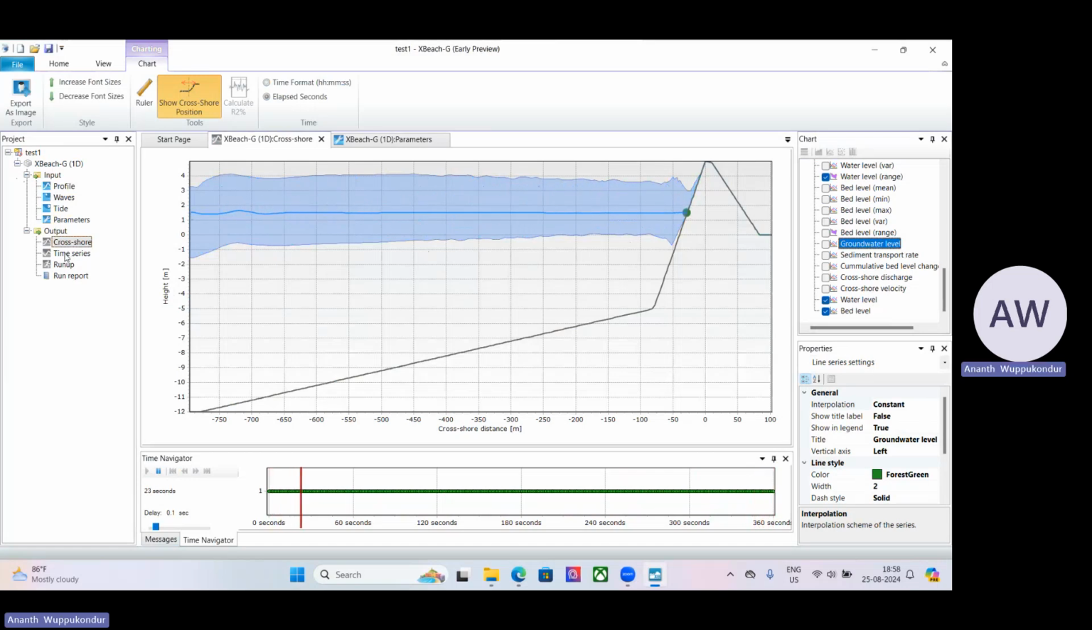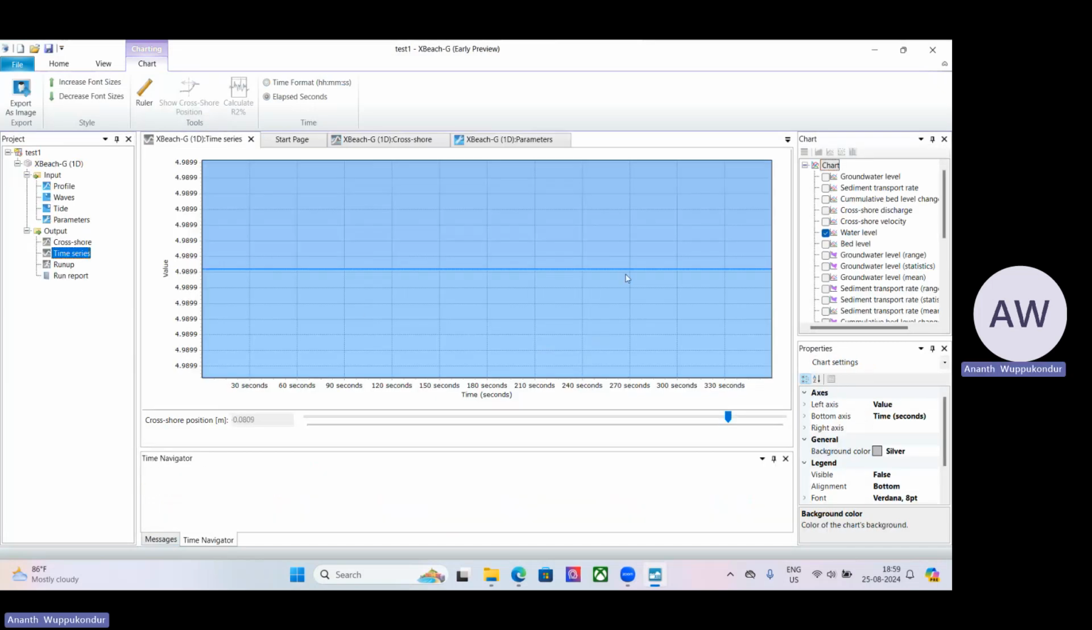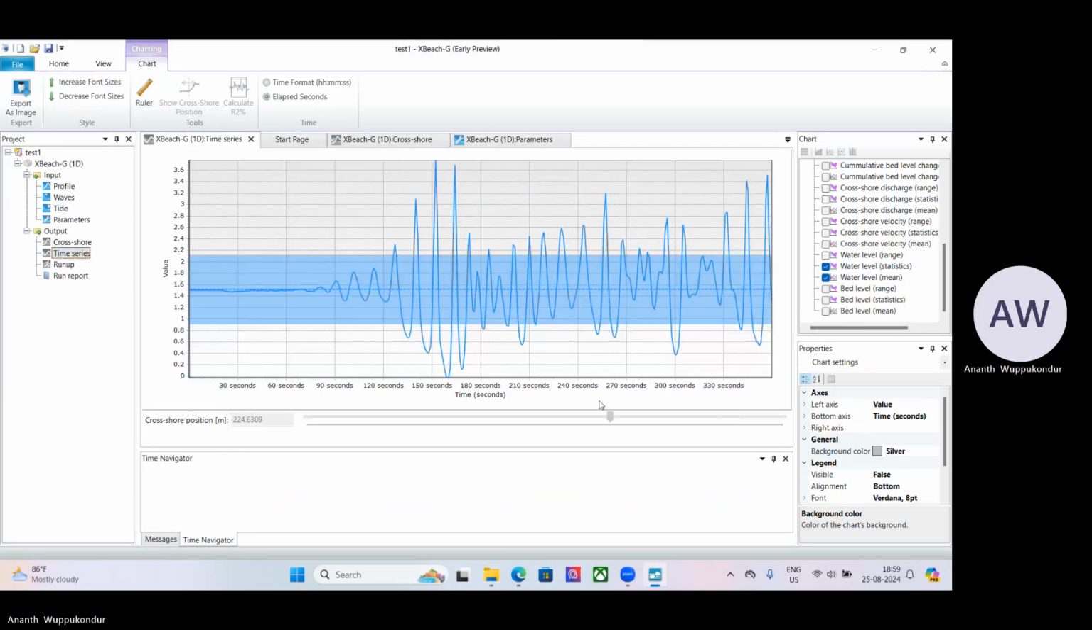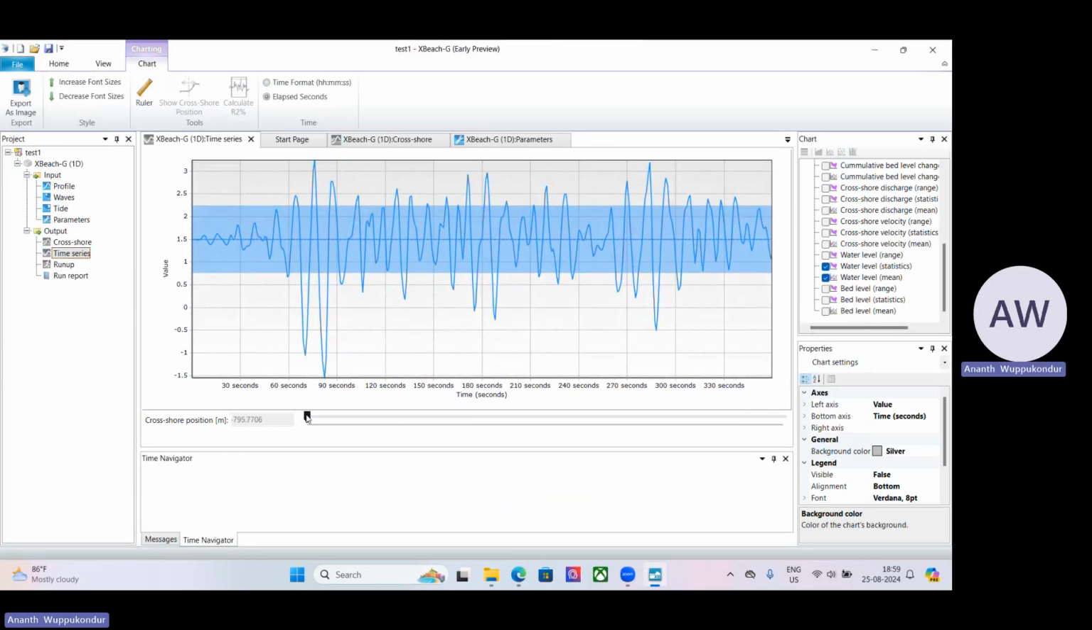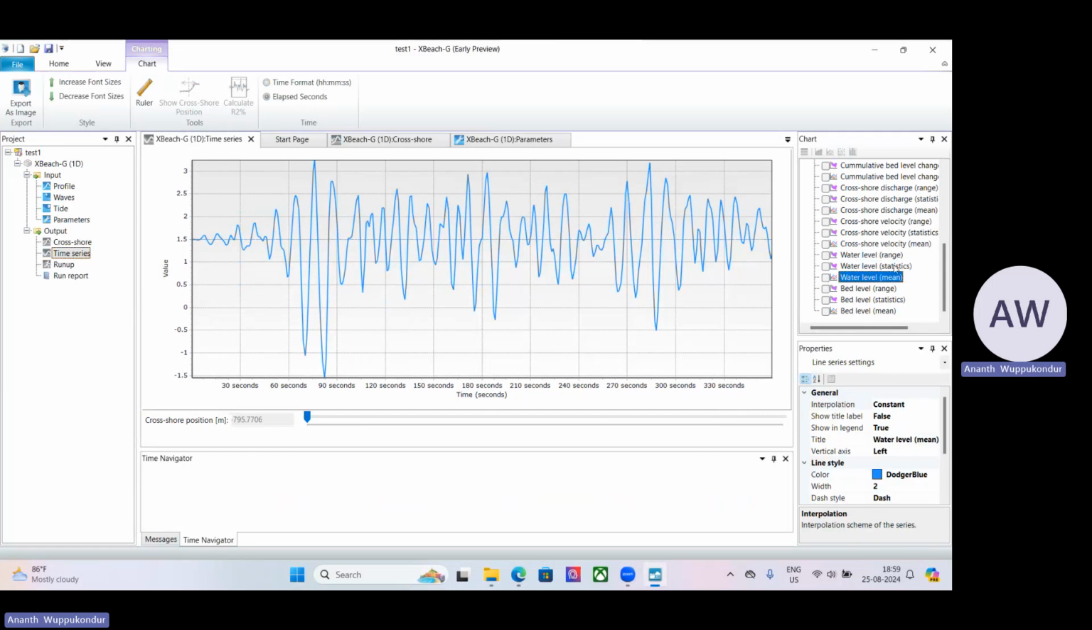Right. And now let's see what is in the time series. So in the time series, again, you can choose the... All right. So what you're seeing on the x-axis is time, and what you're seeing on the y-axis is value. So on the y-axis, I'm going to keep only water level, and I'm going to uncheck everything else. So I'm going to uncheck the statistics and mean. So I just want to focus on the water level. And here you would see the cross shore position, which is minus 795.